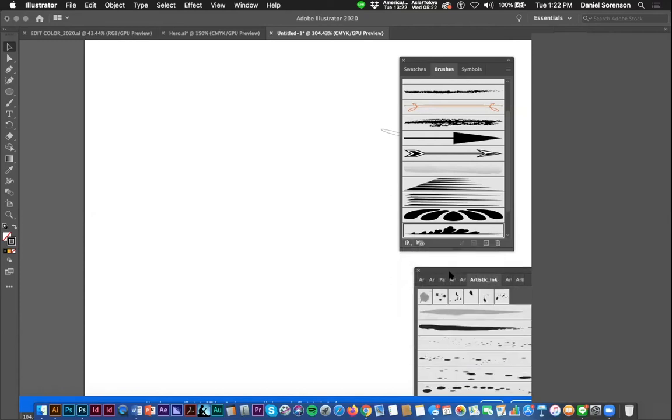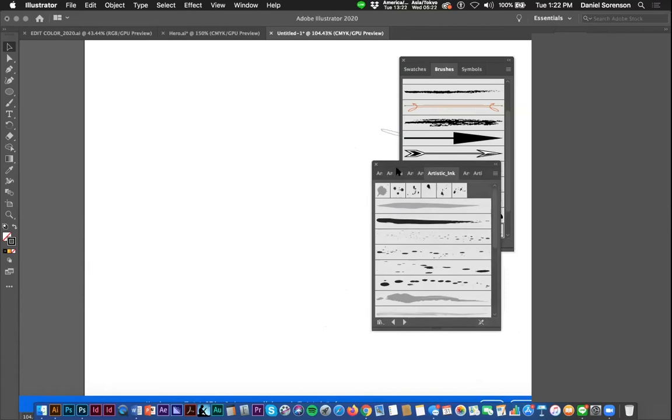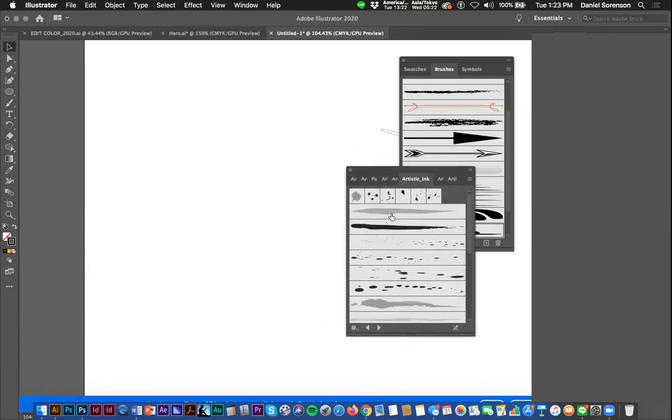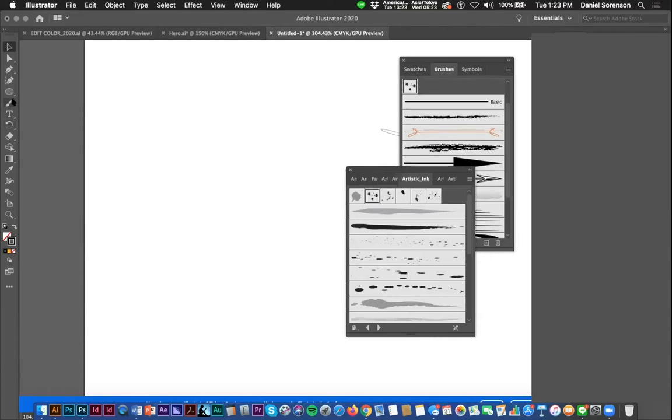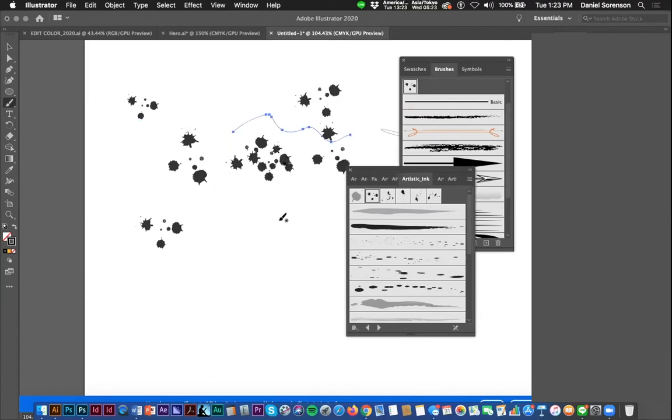Artistic ink is really nice. Now, ink can be either scatter brush or art brush. These are scatter brushes across here. But instead of stretching the artwork across the path, a scatter brush distributes multiple iterations of the shape of the artwork along the length of the path. So if I choose one of these, you see this is the brush, and it's distributing it along my path.